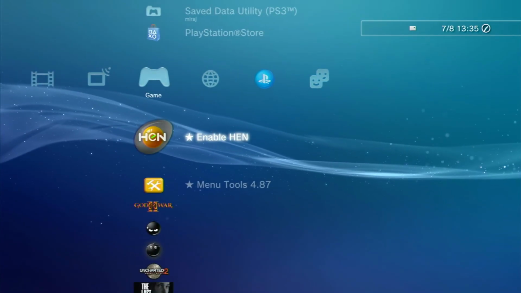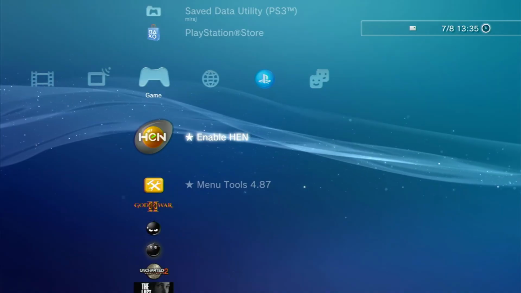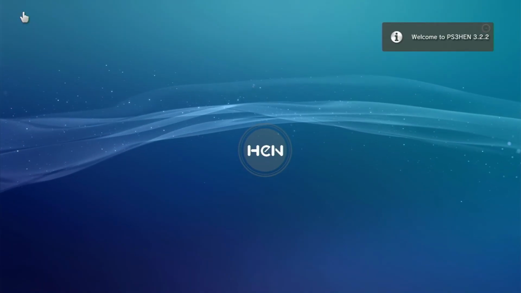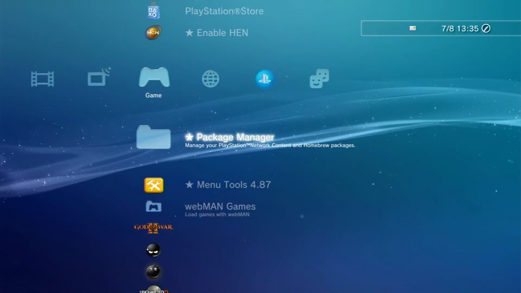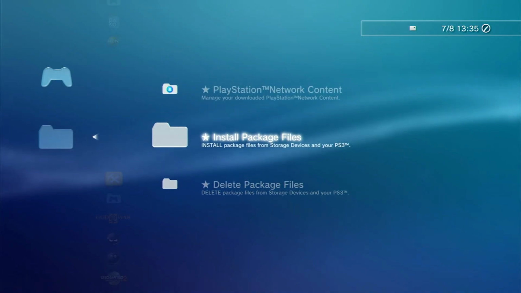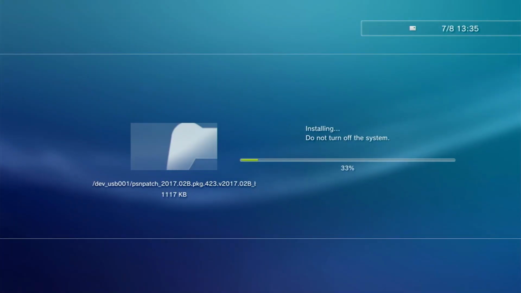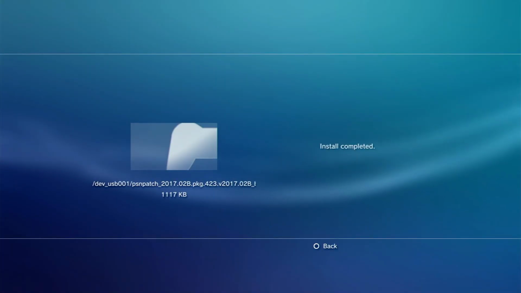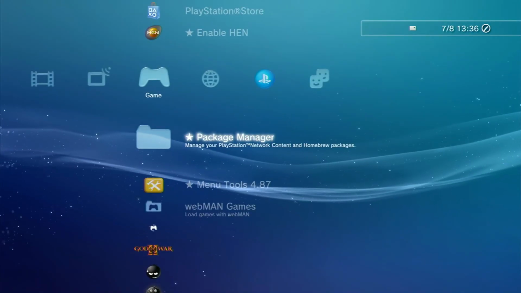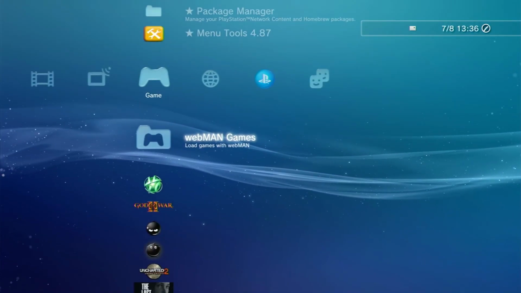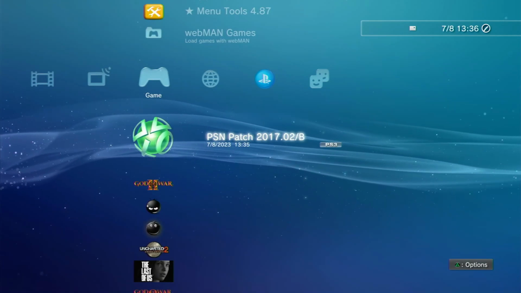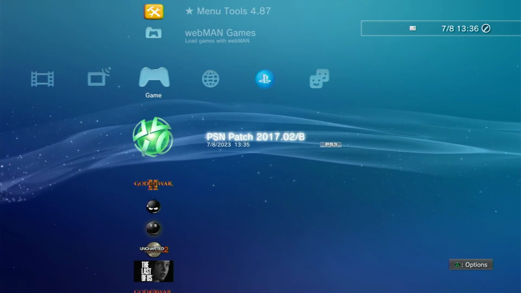Now go to package manager, go to install package file, go to standard and download the PSN patch. Once it's done, go back to main menu and this should come out. Now open the PSN patch.